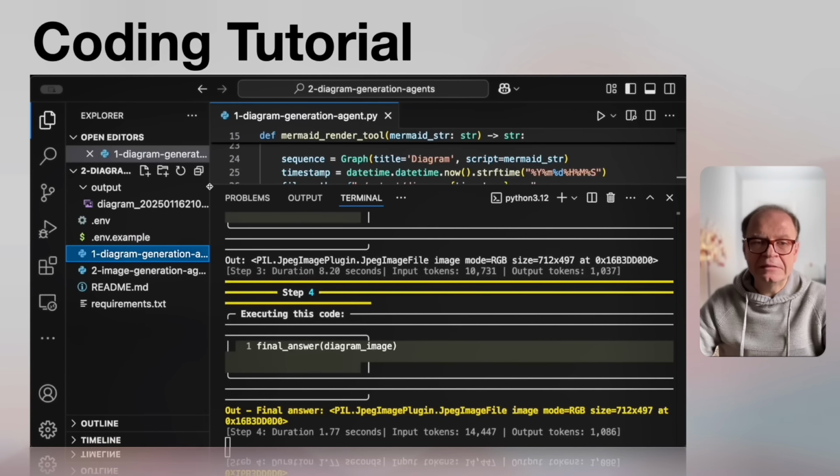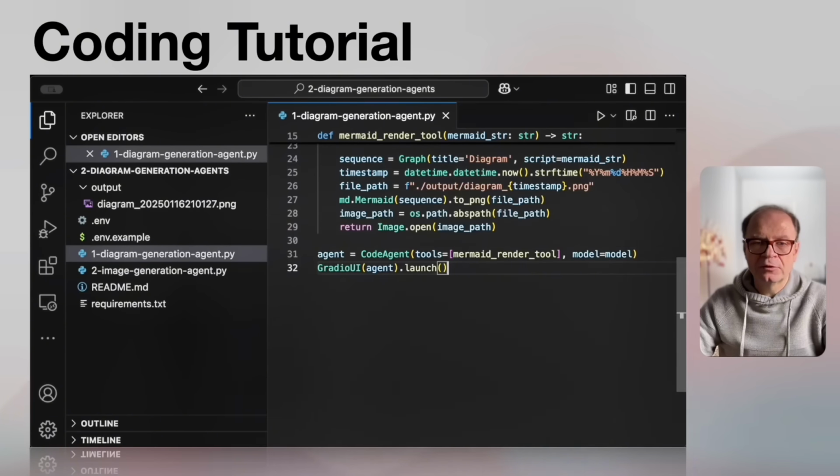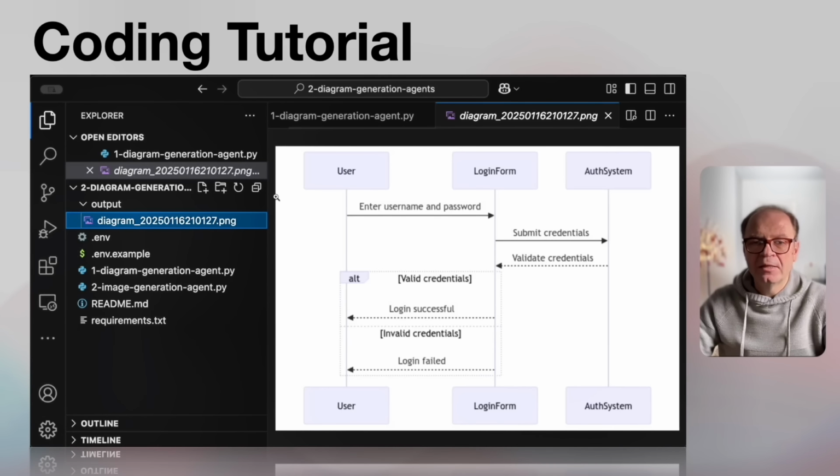Now, if we go and inspect our output folder, we'll close the terminal real quick here and click the diagram underscore the timestamp. You will also see the same image saved because we'd like this to be saved as well as displayed in the Gradio UI interface.